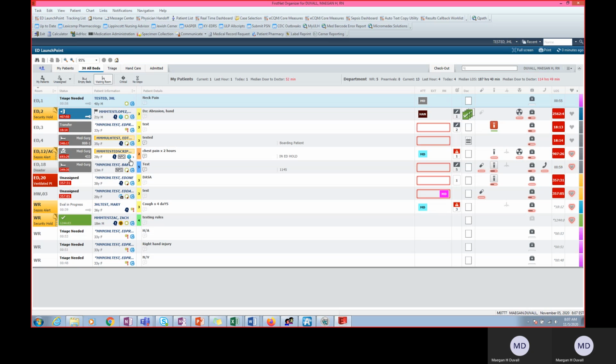On this patient in bed 12, you can see that there is an arrow right here. That means there are too many icons to display. So if I hover on their line, you're going to see that I also get the biohazard sign for isolation, their allergies, and then that 24-hour icon.